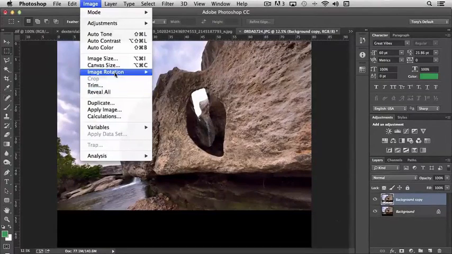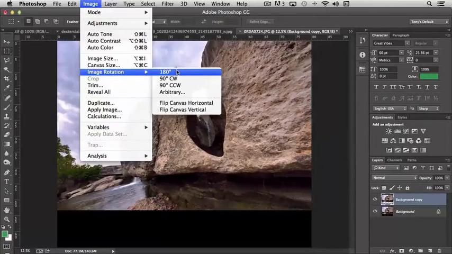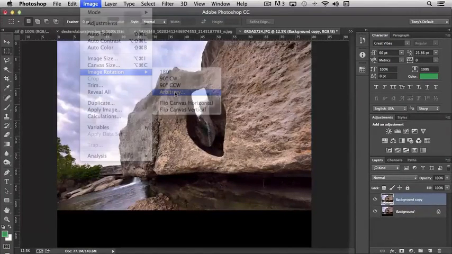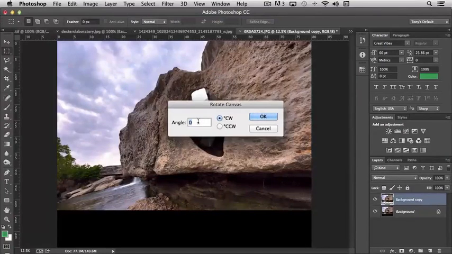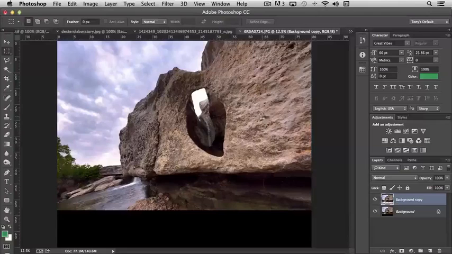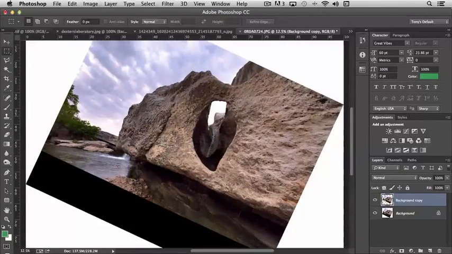In that same area, we also have image rotation, and this gives us the ability to rotate the image a full 180 degrees, so just rotate it around, 90 degrees clockwise or counterclockwise, and arbitrary. Arbitrary is basically just entering in what angle you'd prefer, say 25. And do you want it to rotate clockwise or counterclockwise? Let's say clockwise. When I click OK, it rotates everything.